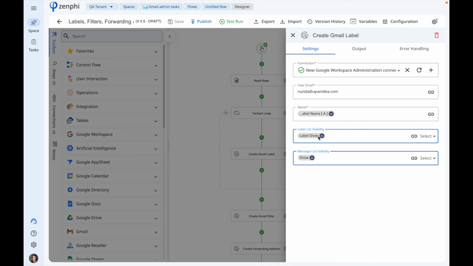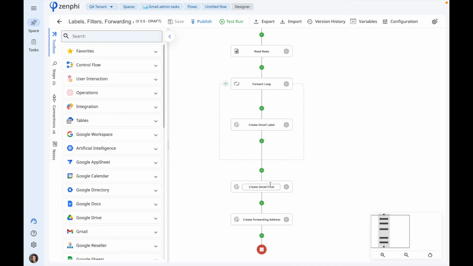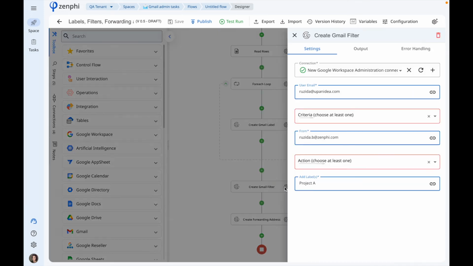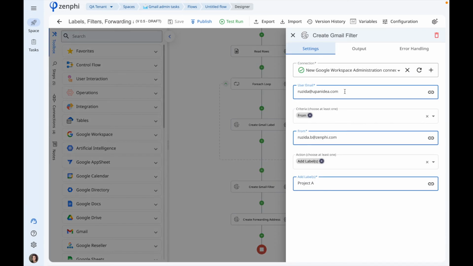And also we can specify here if we want this label to show on the side panel, and also if we want to set up the message visibility. And the next step would be creating a Gmail filter. So the process of creating is pretty straightforward as well.